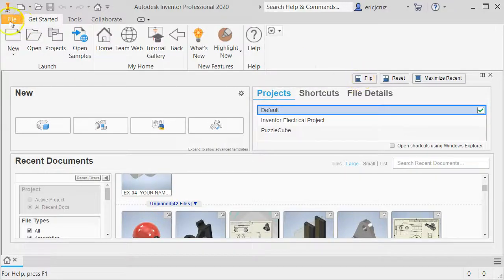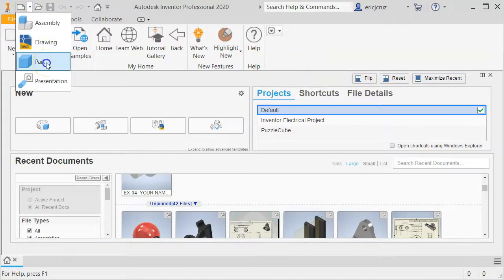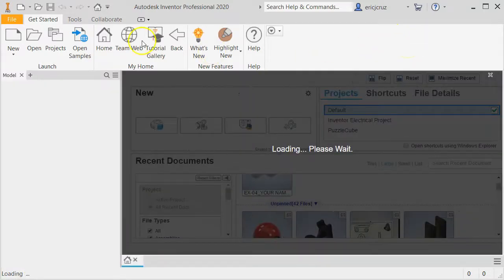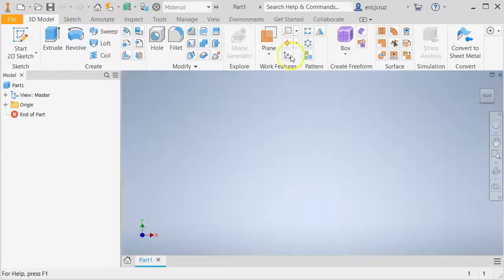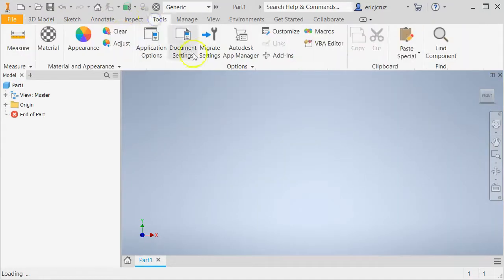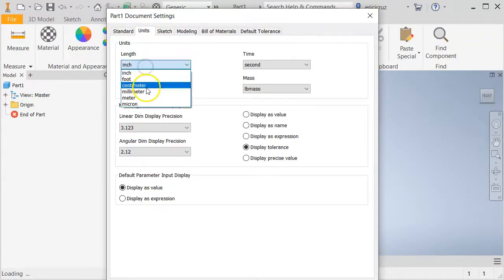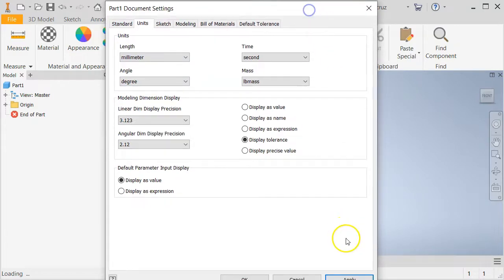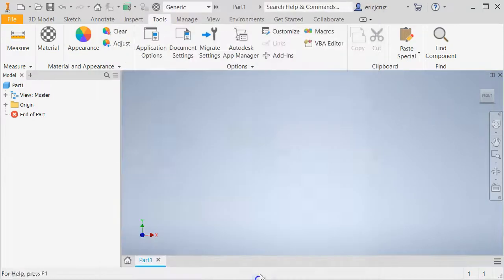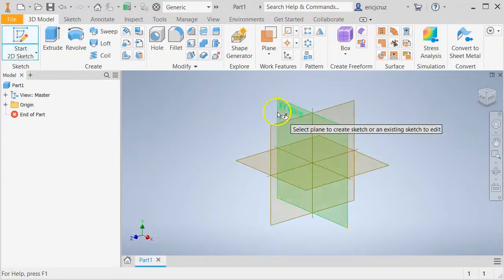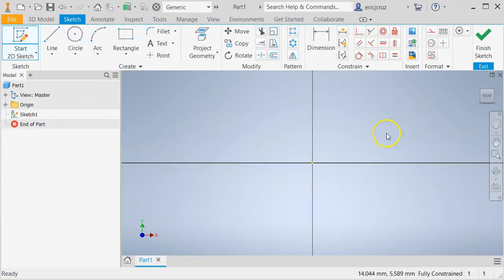Hello, engineering students. This is CAD exercise number 5 in Autodesk Inventor. Go ahead and open a new part and make sure you change your tool document settings, units to millimeter. Apply, close. Okay, click on Start a New 2D Sketch and click the XY plane.